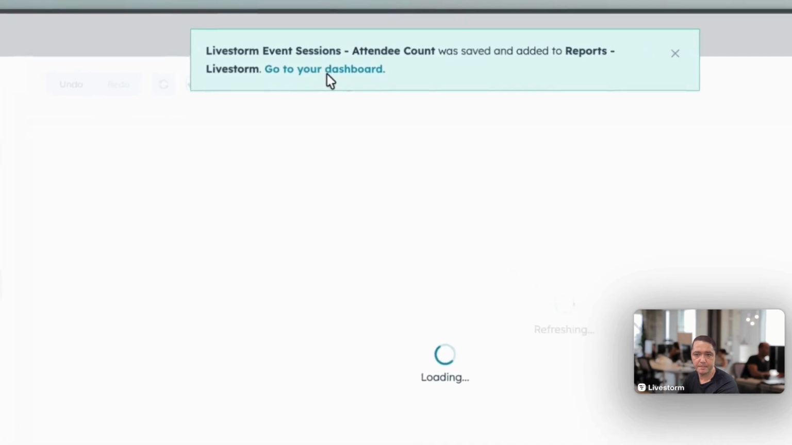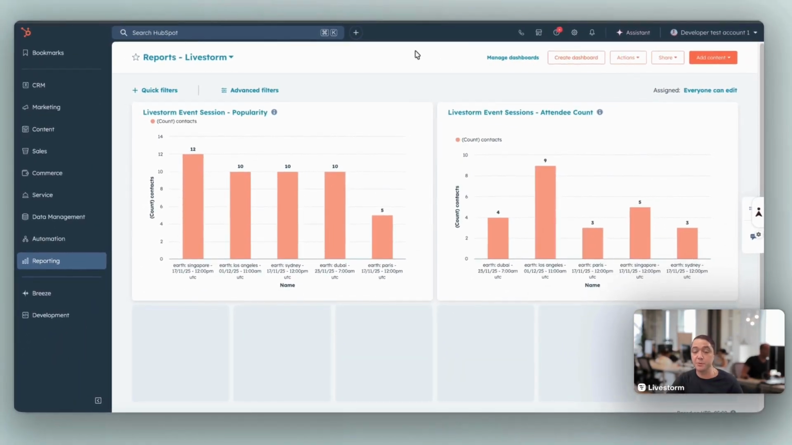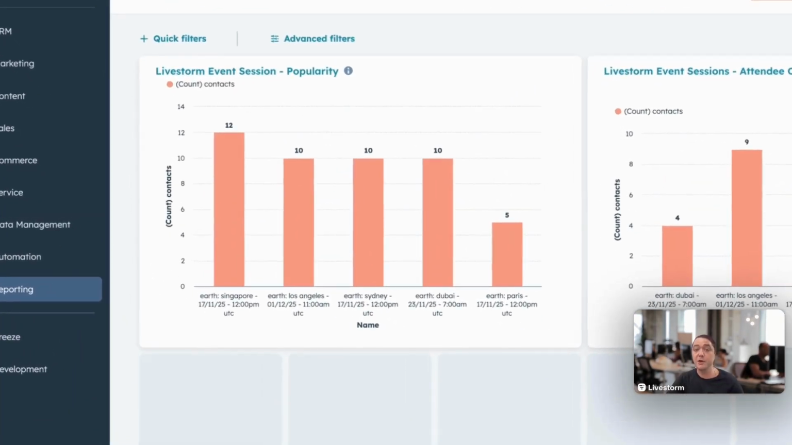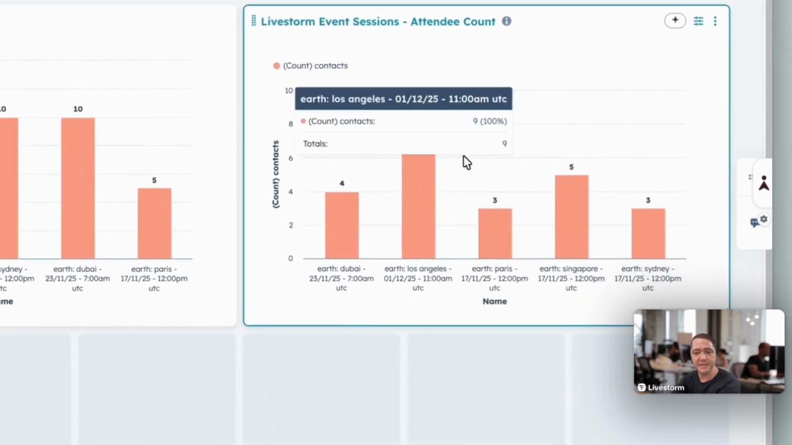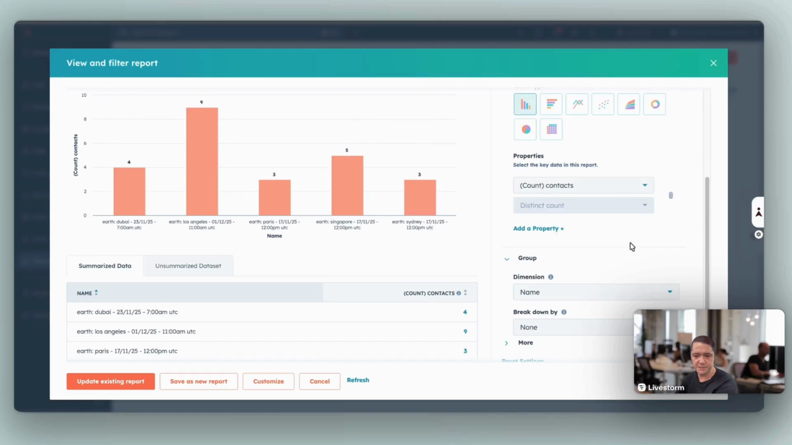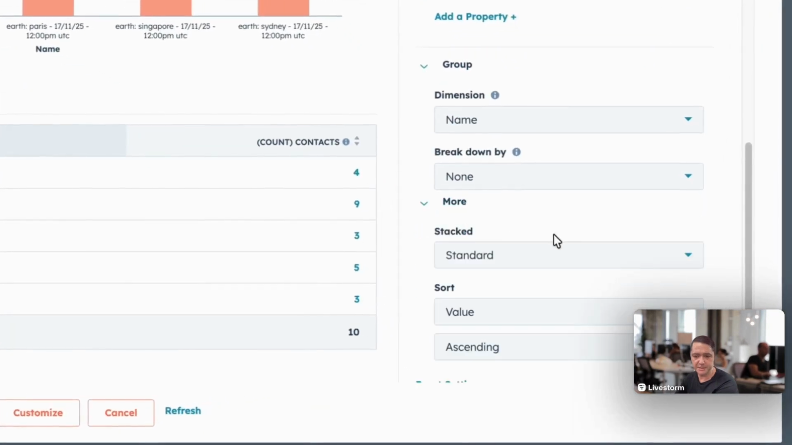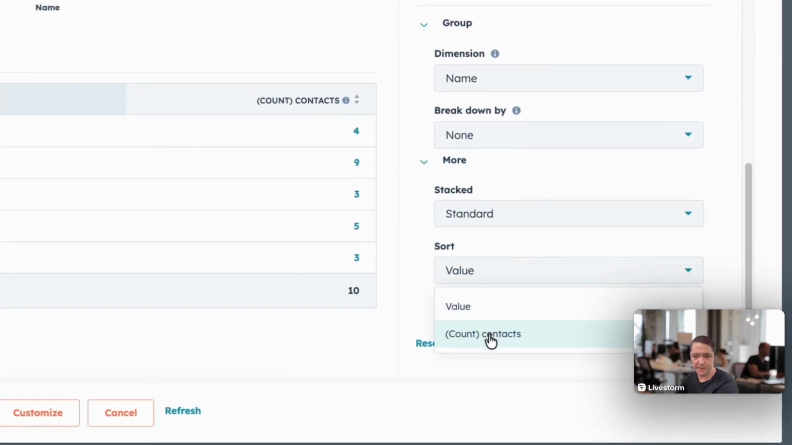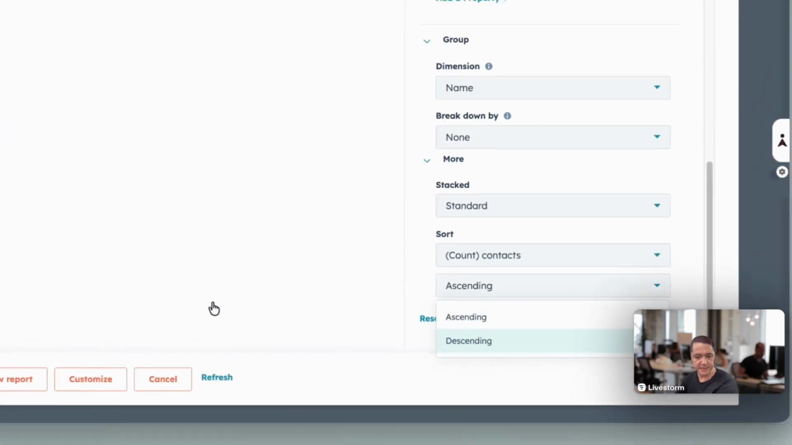Let's go to our dashboard. Here's our report dashboard. We have created 2 reports, one based on popularity of registrants and another one of the attendee count. So let's go back into our attendee count report, the one that we just created, and let's scroll down on the right here, more settings. So again, we want to sort this by contacts and we want to be descending. And there we have it.